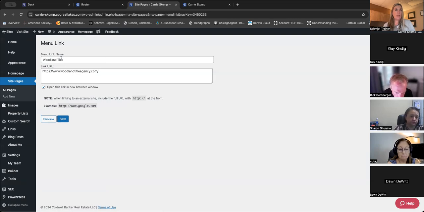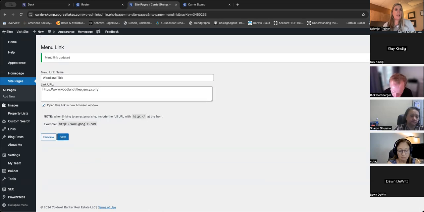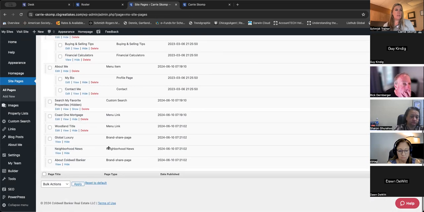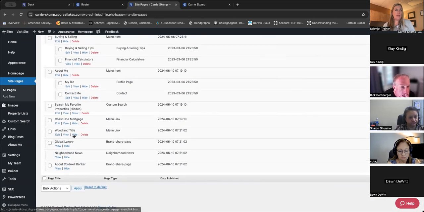You can rename the menu link if you'd like. You can change the URL if you'd like. Or if you're not wanting to edit it, you can actually delete that right from your site pages as well. So there's edit, there's view. Maybe you don't want to delete it, but you're not quite ready to show it because you're waiting on a question to be answered. You can hide it so that you can unhide it later, but you can also go ahead and just delete that completely off if you would like.